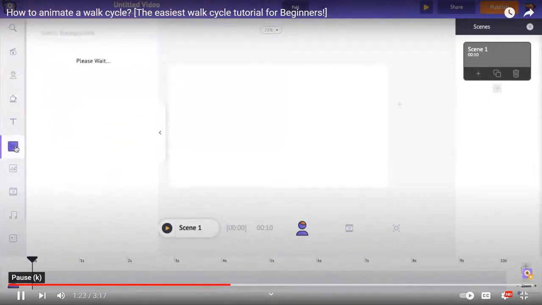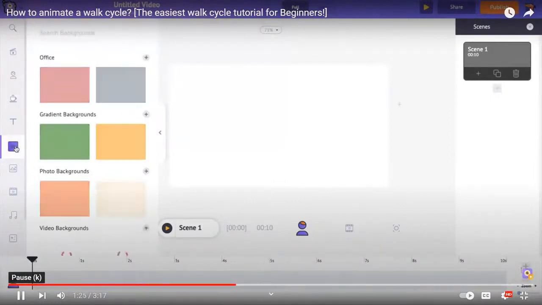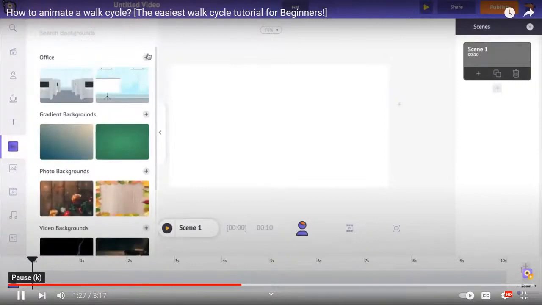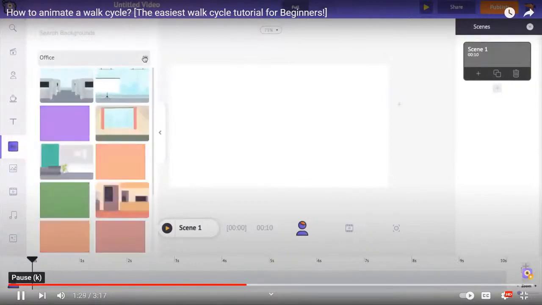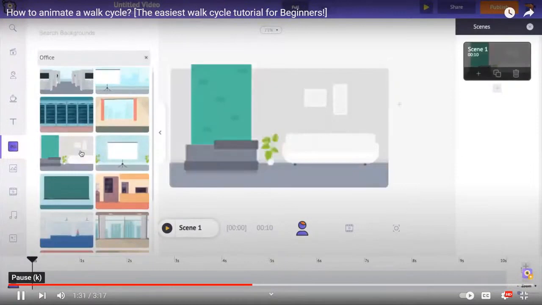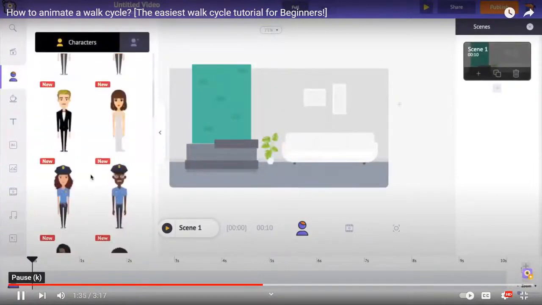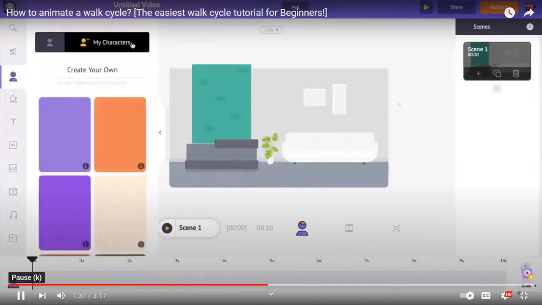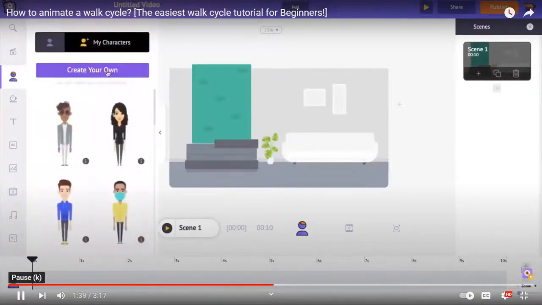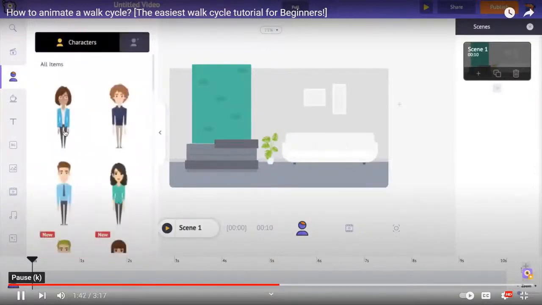I'm going to the background section and selecting a background. Now get to the character section on the left side of the interface and choose a character that you like. You can also create a custom character using the option over here. If you want to know more about creating custom characters, check out the video link in the description.